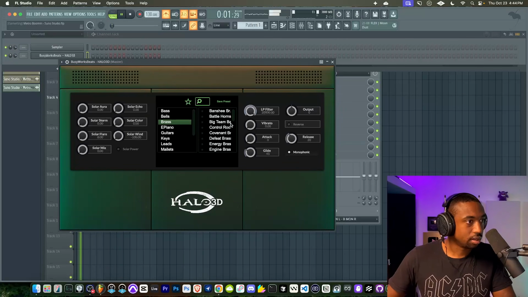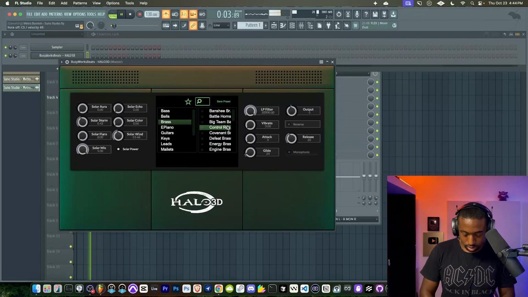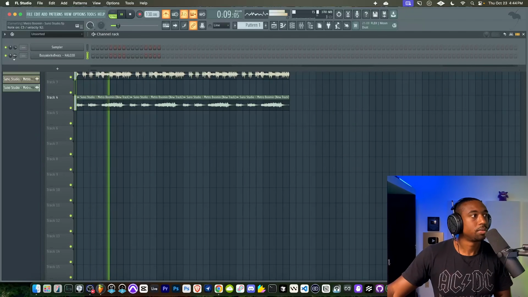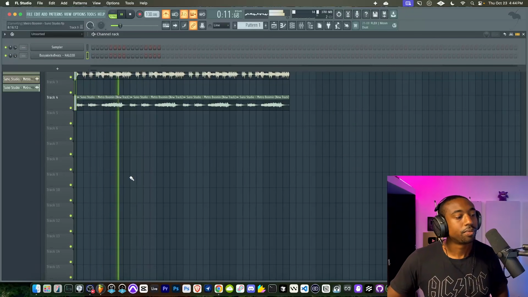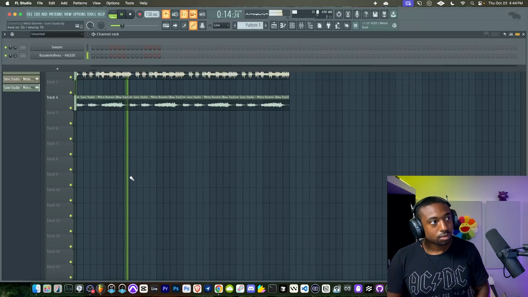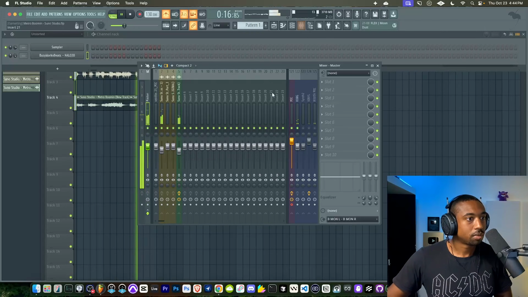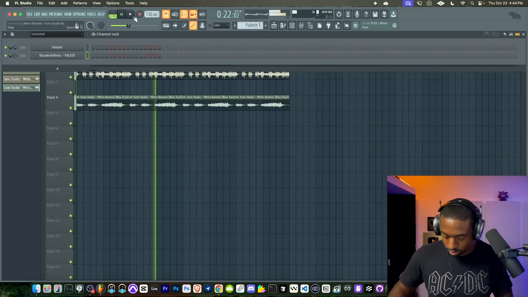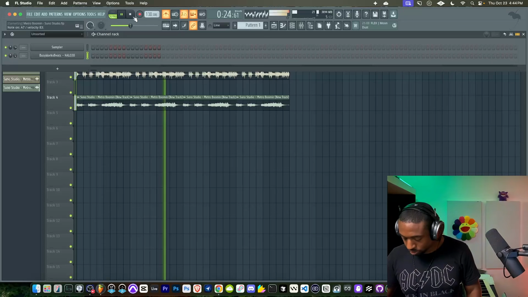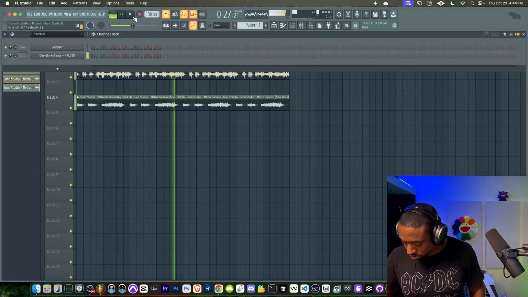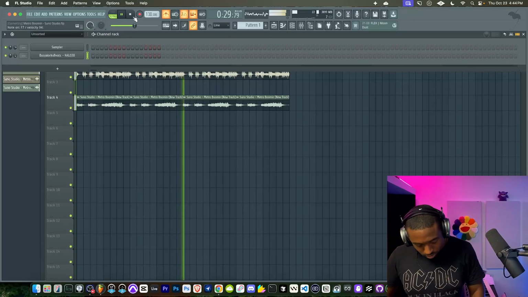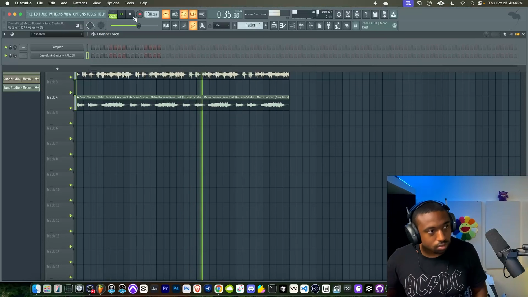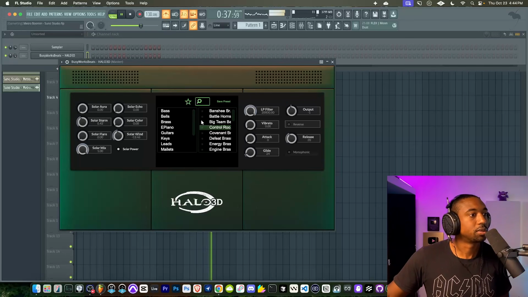We're gonna add a little back brass. So I'm trying to find the root note. All right, so now I'm just going to find a tone that fits.